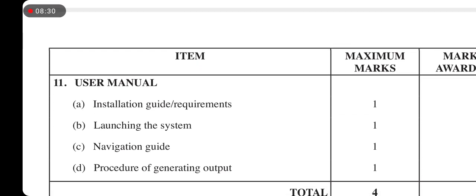Then, remember, in your documentation there, after writing everything, you must also include a user manual, because assuming that someone who doesn't know how to use your system would like to use it after you demonstrated, or would like to show someone how it is being used, a user manual will be needed. In every software, there must be a user manual. So installation guide and requirements, if you mention them, will give you 1 mark.